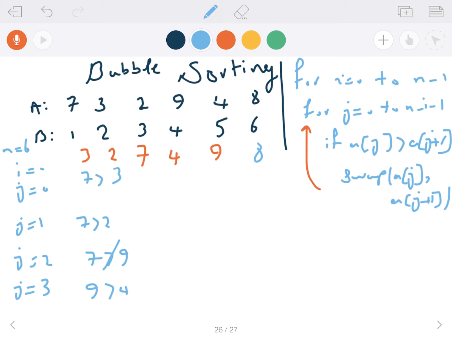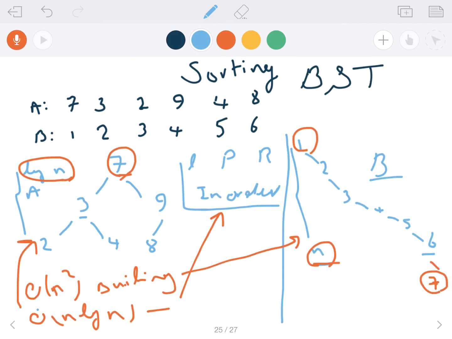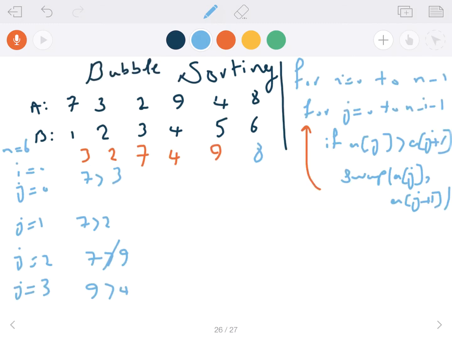Now I'm increasing j, so j now becomes 4, and now I'm going to compare a at location 4 and location 5. That is comparing 9 and 8, and because 9 is greater than 8, I'm swapping 9 and 8. So here I have 8, and number 9. So the first loop is done, so the first iteration is done.